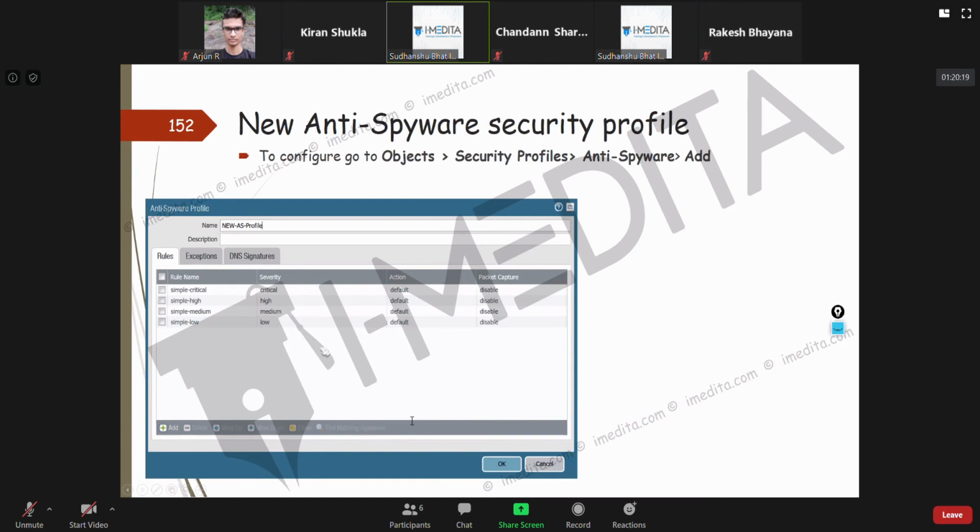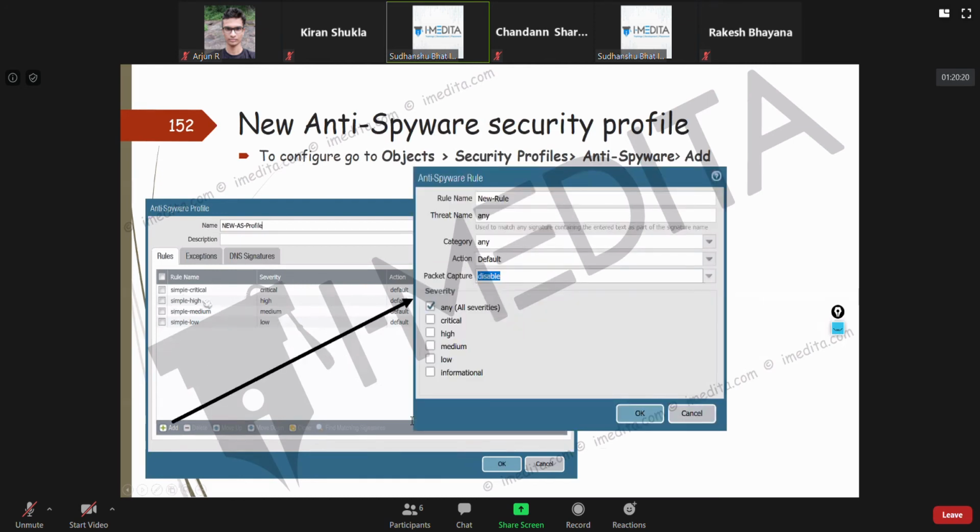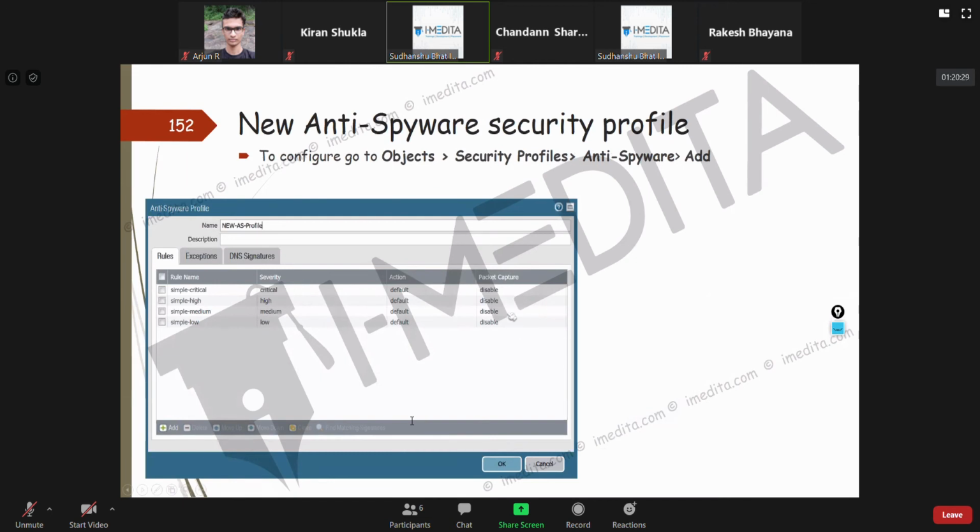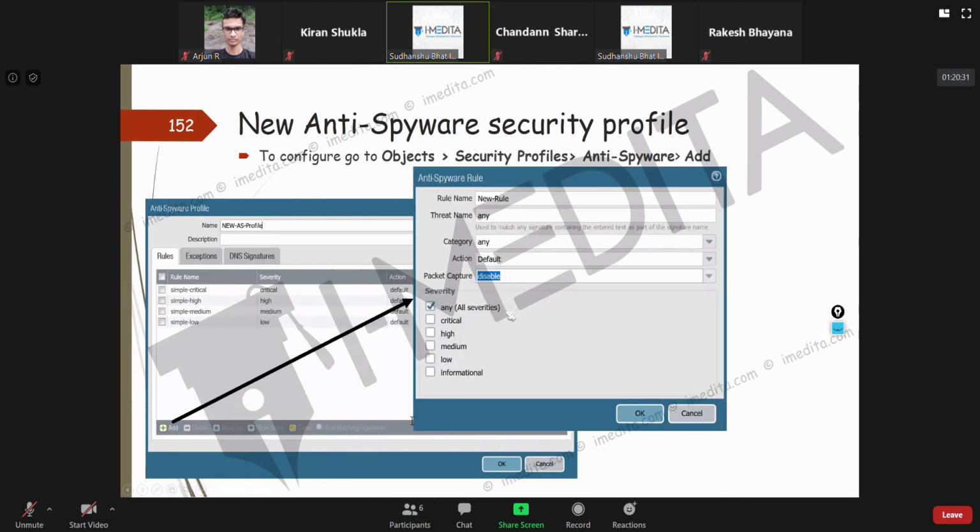And make a new anti-spyware profile. You can also define a new rule. Defining threat capability and all. Now here the packet capture is a little bit different. If you see the packet capture, there is an option. These are the actions.